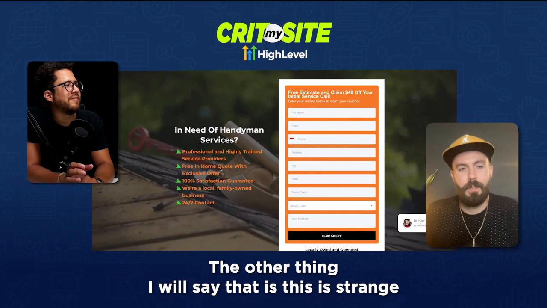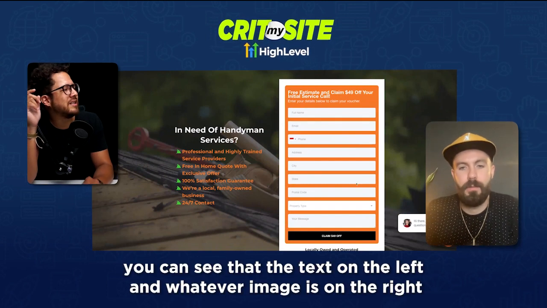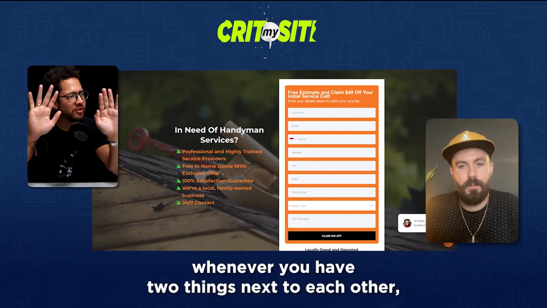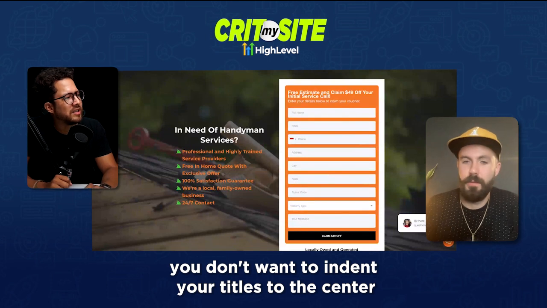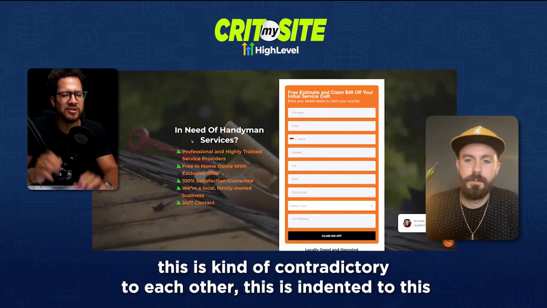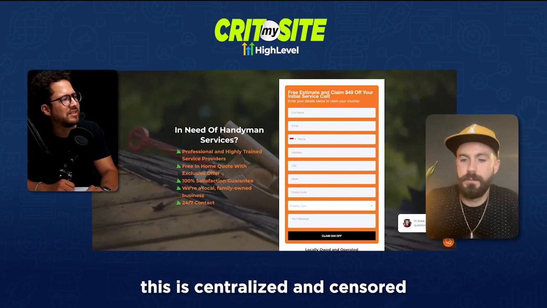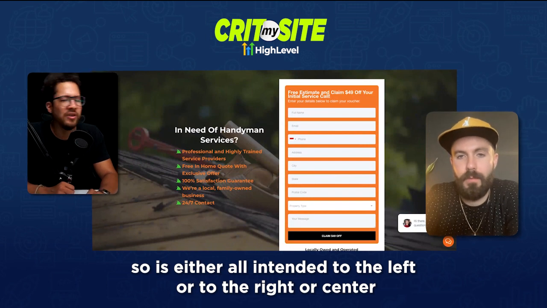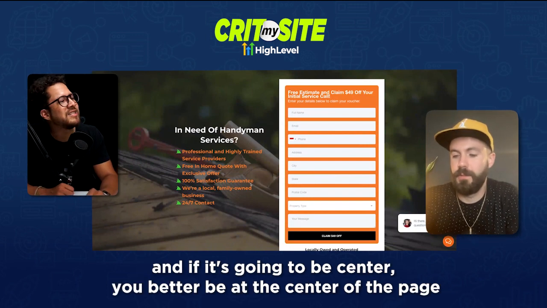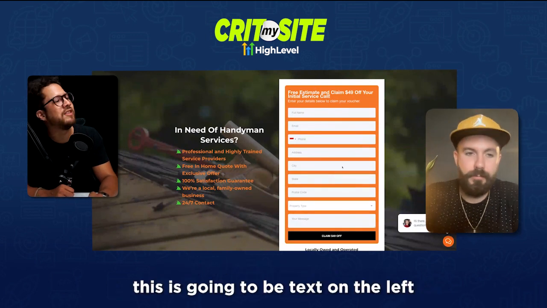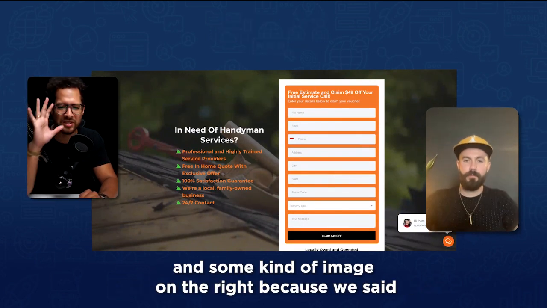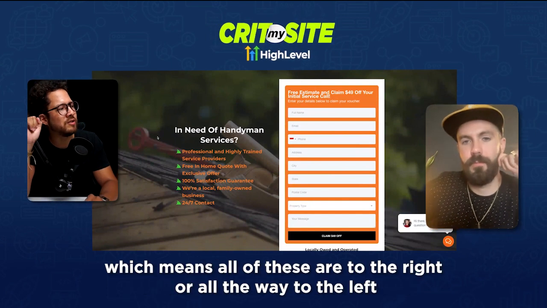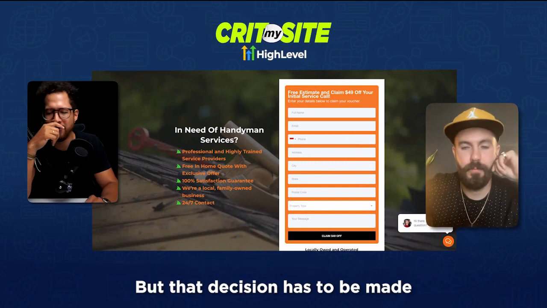The other thing I will say is that this is strange, though a lot of people do this. The text is on the left and whatever image is on the right. Whenever you have two things next to each other, you don't want to center your titles, because it's contradictory. This is centered and this is aligned to the left. So it's either all left, all right, or center. And if it's going to be center, it had better be at the center of the page. If it's text on the left and an image on the right, you might want to align everything all the way to the right or all the way to the left. But that decision has to be made.